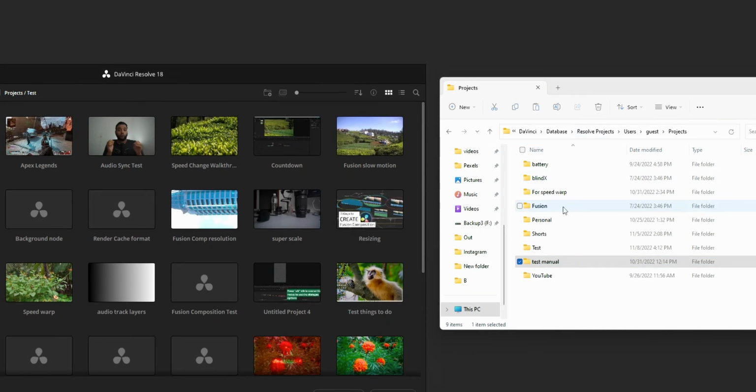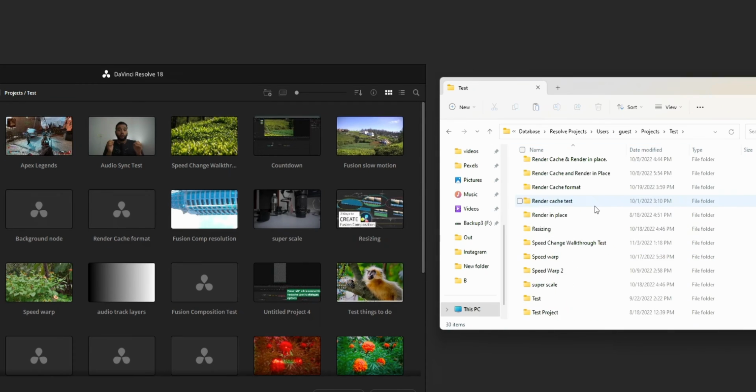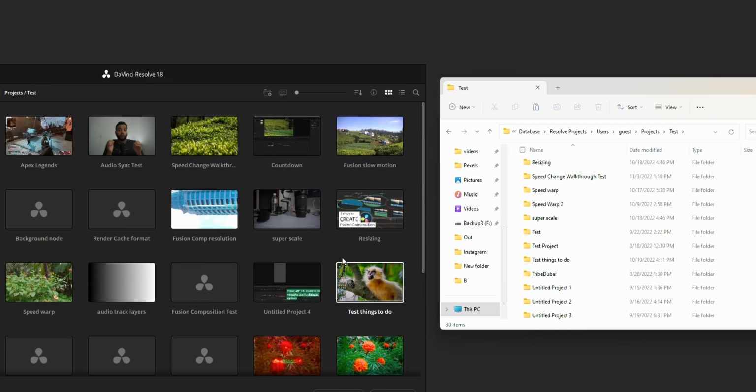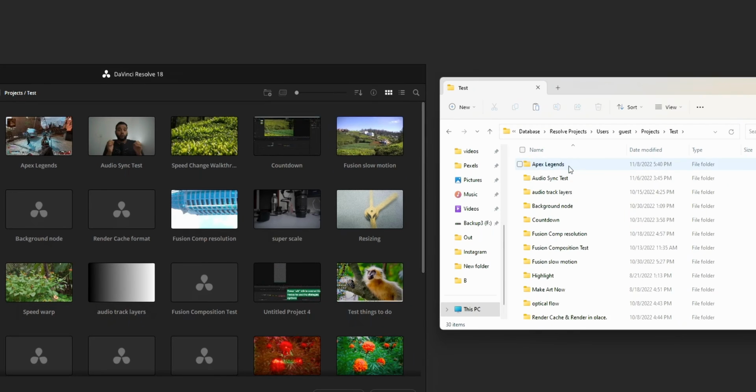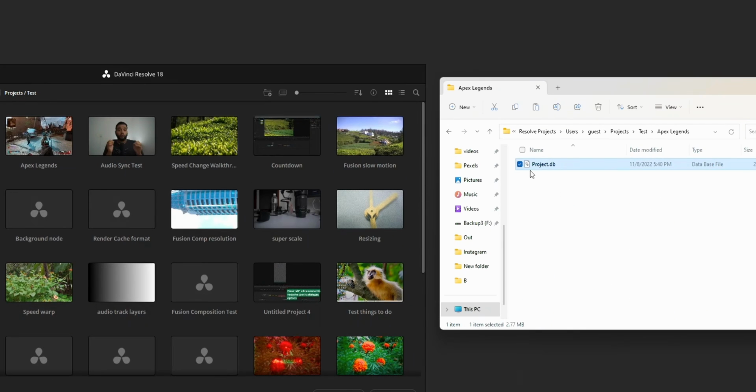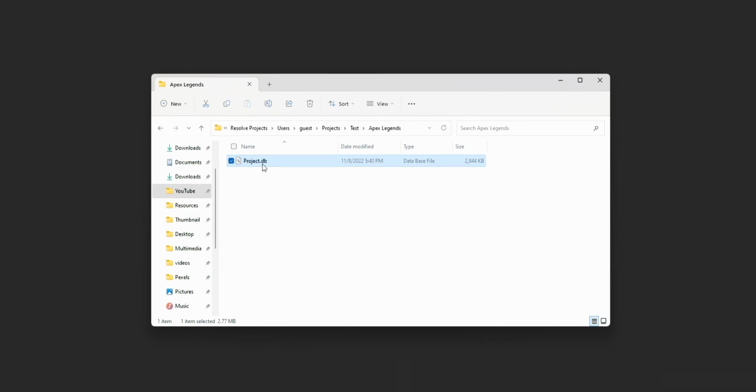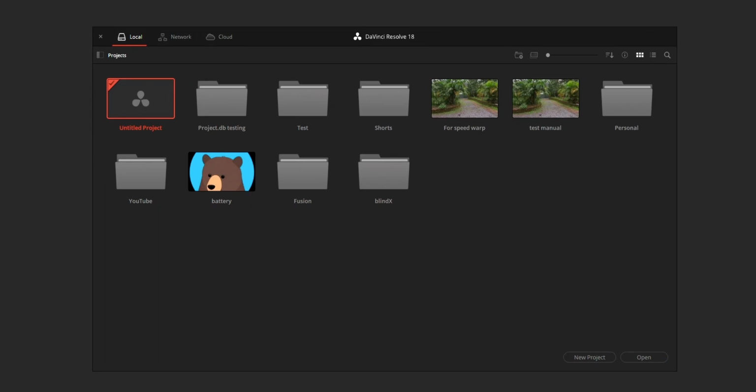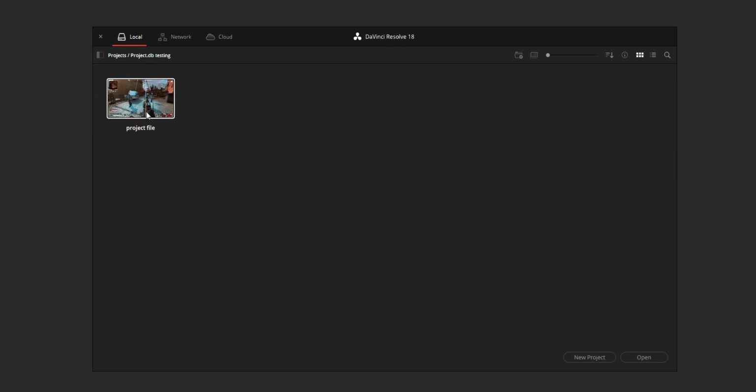Each project is represented as a folder, and inside this folder, you can find project.db file, which is the project for your DaVinci Resolve. If you have this project.db file, then you can simply create a new folder and name it what you want for your project and place this project.db file inside this folder. Then when you reopen DaVinci Resolve, you will see a new project with the folder name that you created.